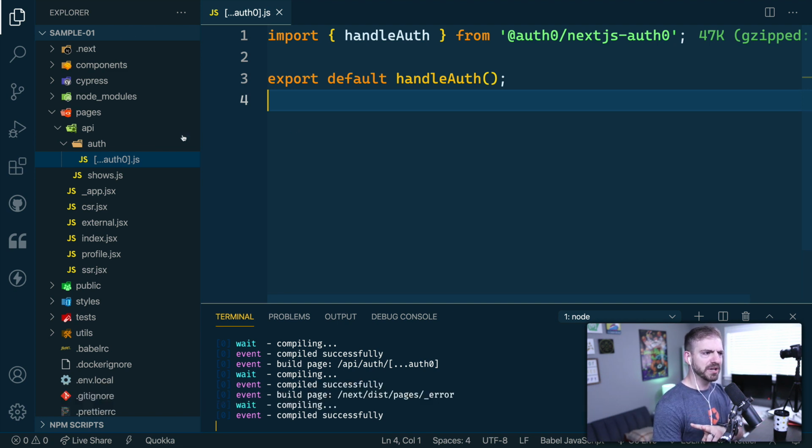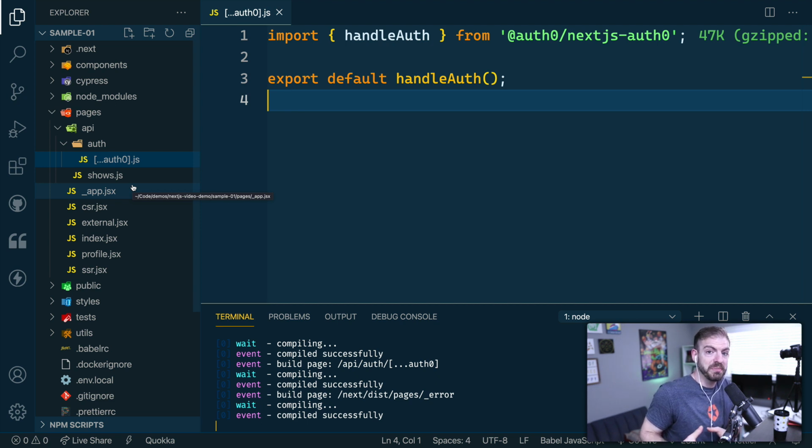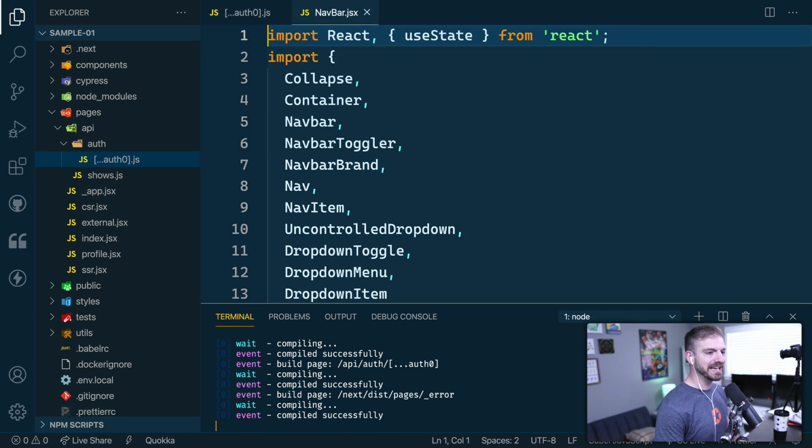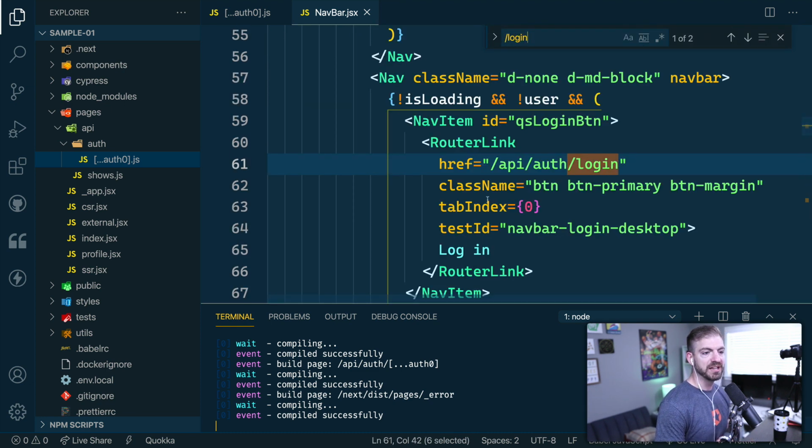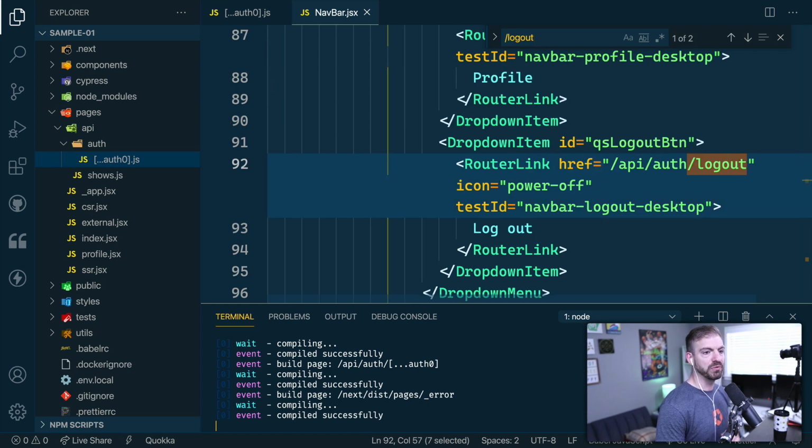So if we have those login and logout routes, how do we actually trigger that login logout process? Well, it's just a route. So we make an anchor tag to send the user to that endpoint. And we can see that inside of our nav bar. So if we scroll down and search for /login, you see we've got a router link to send them to the API auth login route. That's the one that's configured for us. And then the exact same thing for logout.